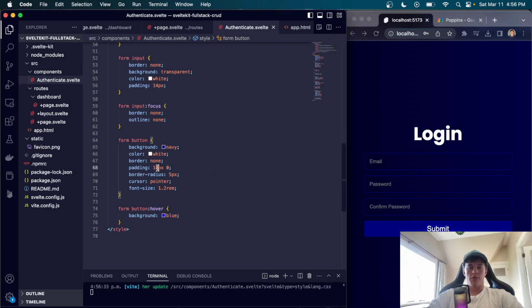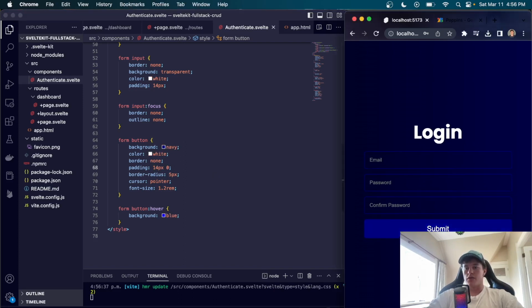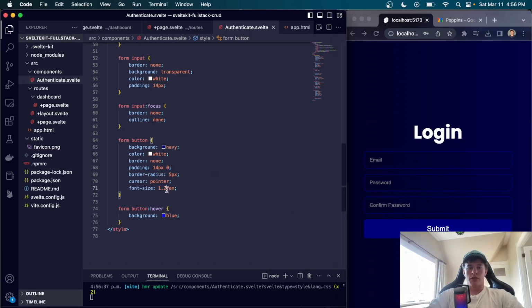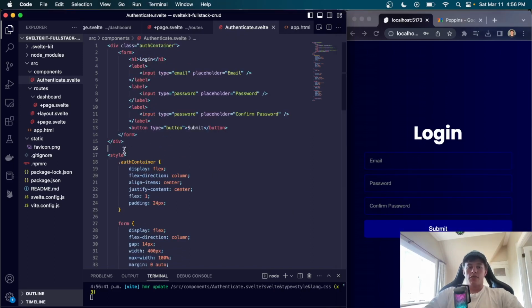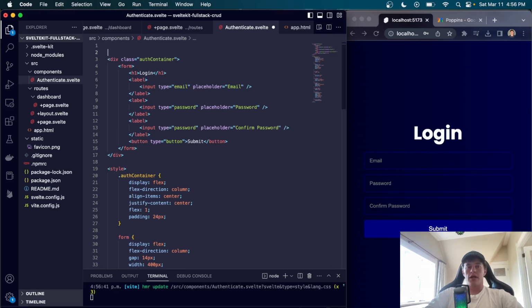And I might just give it a bit more of a vertical padding of maybe 14 pixels and probably just bring that down so it's 1 rem. Now to handle these inputs, what we're going to need is a script. So in here, we're going to define a script.